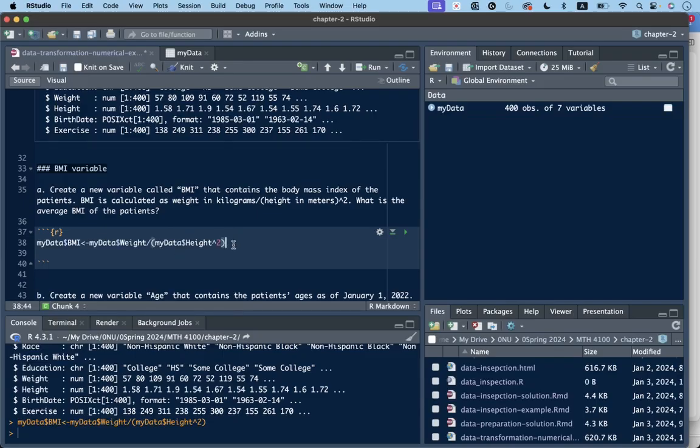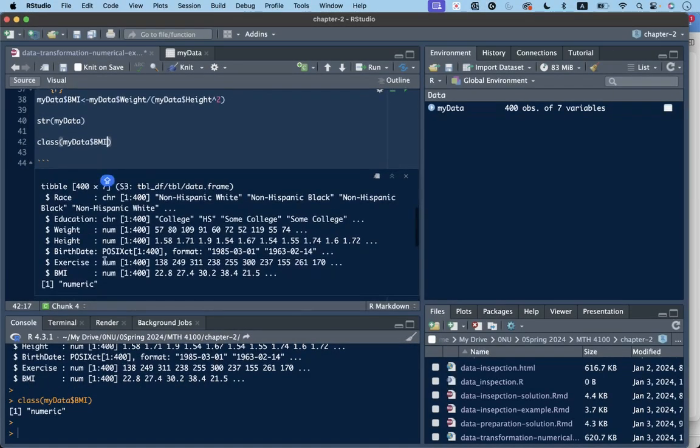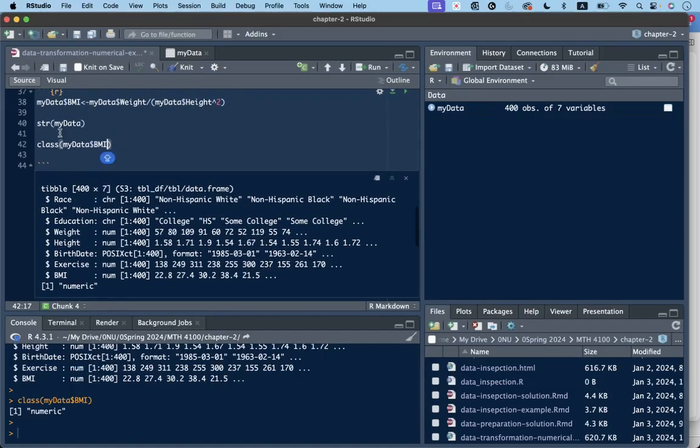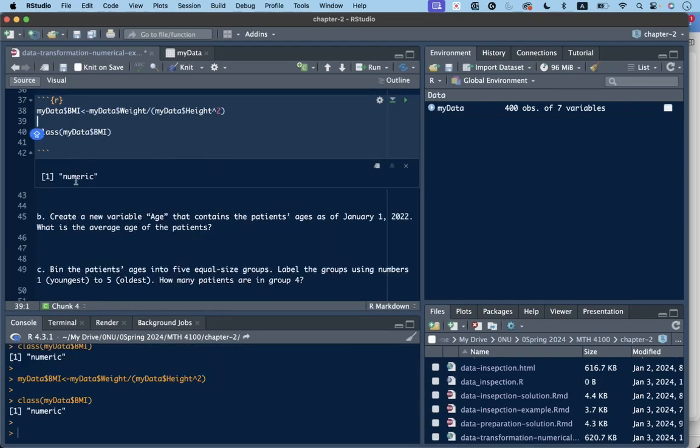It's a good idea to look at the structure again, or you can look at the class, by the way. If you use a function called class, you can look at the type of this new variable that we created. So the BMI is numeric, and if you don't want to look at the structure for the whole thing, you can just choose the class. Look at the class, it says numeric. So the BMI is a numeric variable.